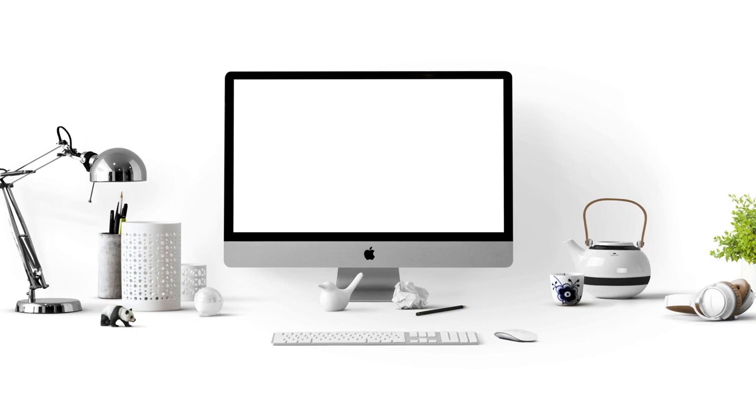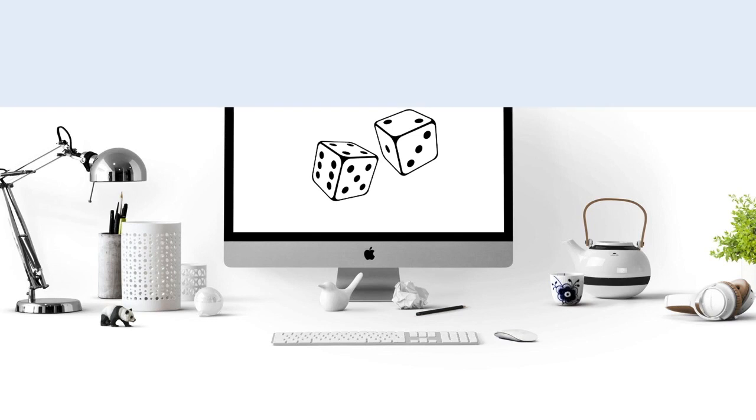You see, a computer is actually incapable of doing anything randomly. All they can do is follow instructions, making them completely predictable. So how can a predictable machine generate unpredictable numbers?